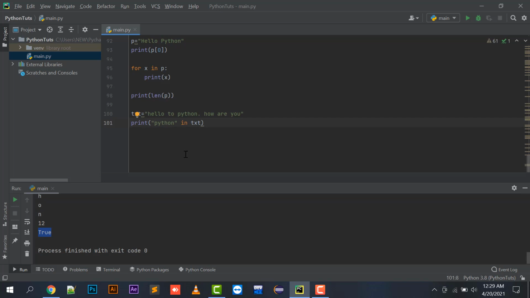We can write a condition also. If Python in txt, then print Python word is present in txt. So let's run this. So definitely the Python word is present in txt.